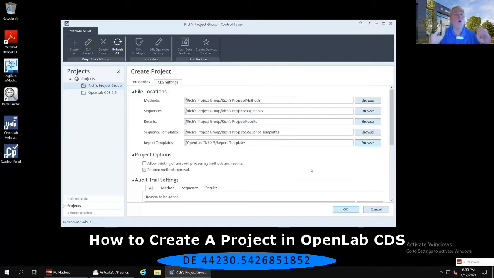Again, this is the only place in a project where you can change the location of something. You cannot change it for methods, for sequences, for results, or for sequence templates. You cannot even change the plurality of the names of those folders. I can't just change the methods directory to method instead. It will not create the project. You'll get an error message thrown up.